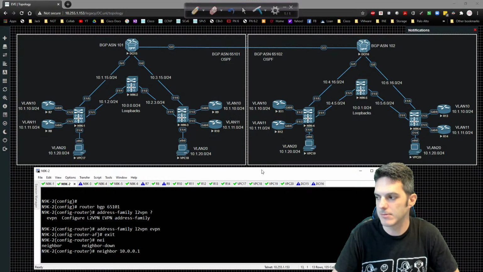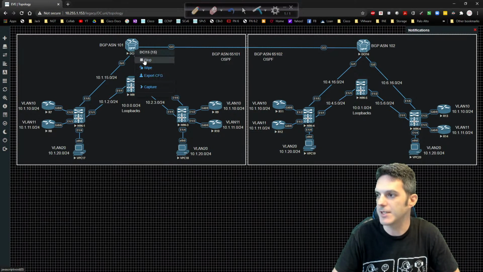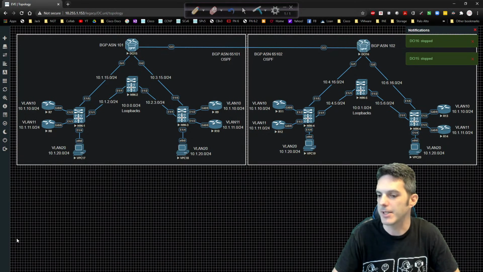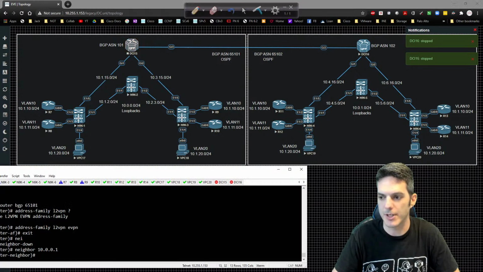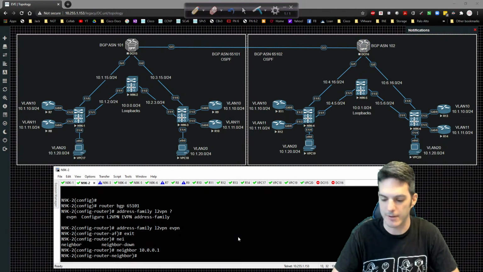You know what I'm going to do? I am going to turn off some other topologies that I have working in the background, just to hopefully save some resources. And I'm going to turn off DCI 15 and DCI 16 for right now, because we're not going to be getting to multi-site in this session. And I have not mastered multi-site yet, so we'll take a look at that in maybe another series or another session.